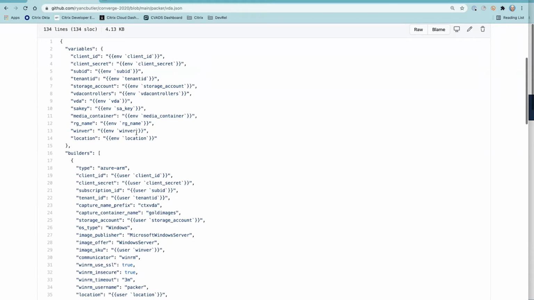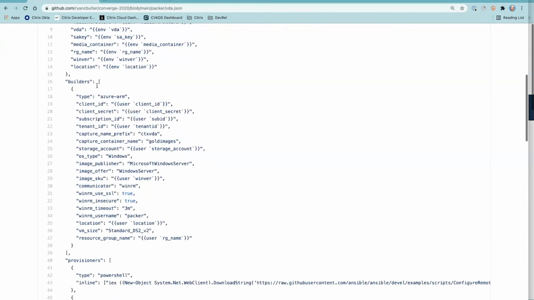But we've got a bunch of stuff in the environment here. So, client ID and secret for accessing some API, the Azure storage account here. These are the things that if you were doing this manually, you'd need to have written down or in a file before you started. And then we're using the Azure ARM builder.